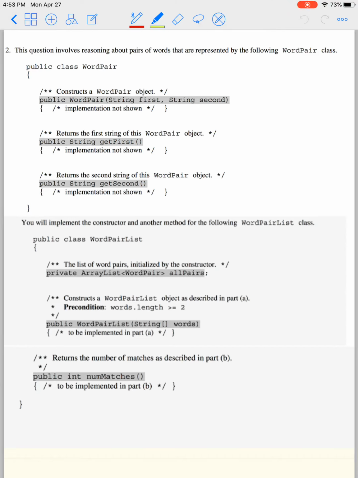Hey guys, 2018, number 2. This question involves reasoning about pairs of words that are represented by the following WordPair class. Public class WordPair. Here's our constructor. It's going to take a first and a second parameter of type String. Okay, so now it says public String getFirst and public String getSecond.